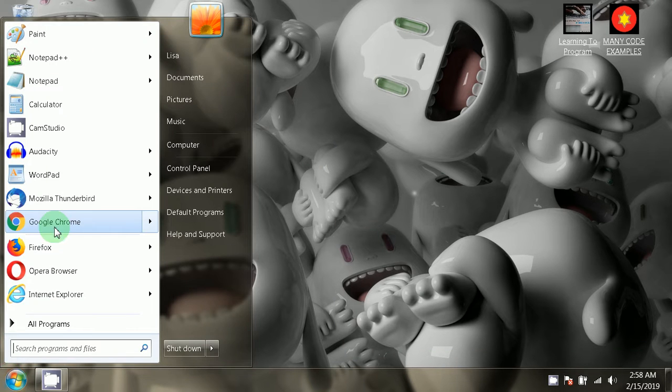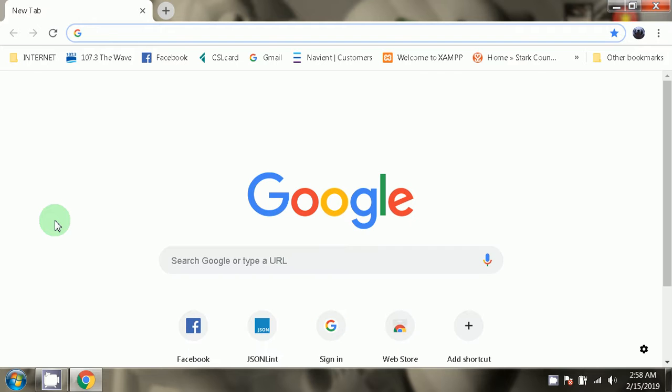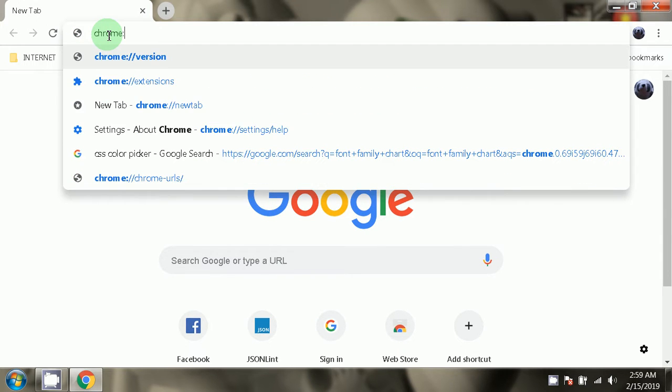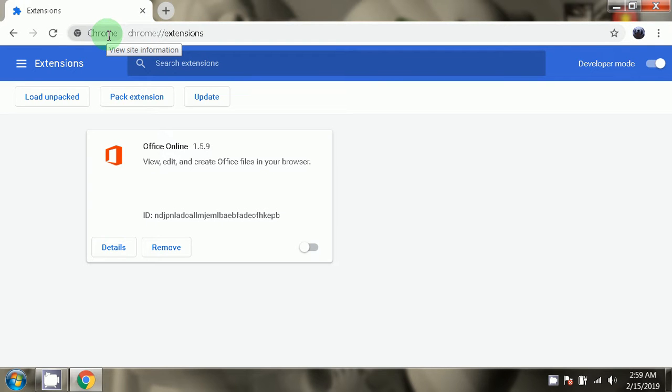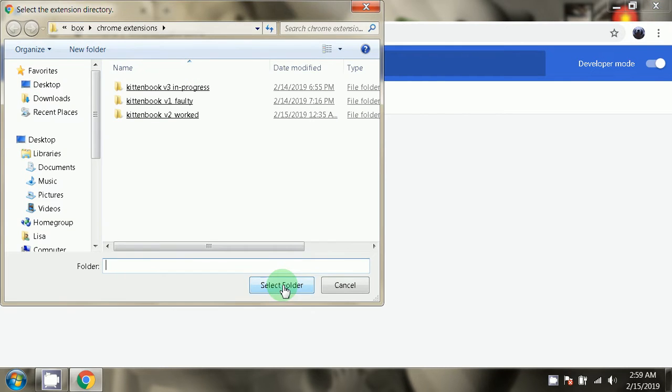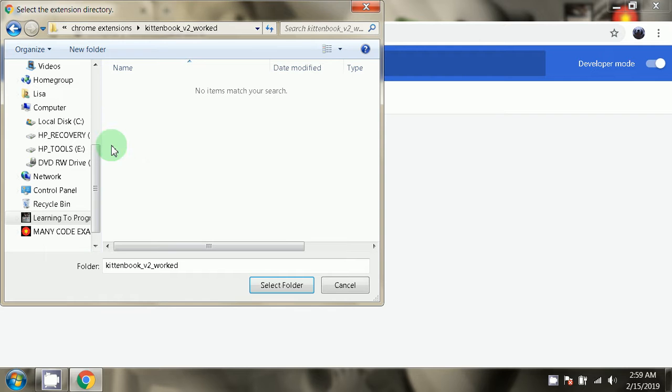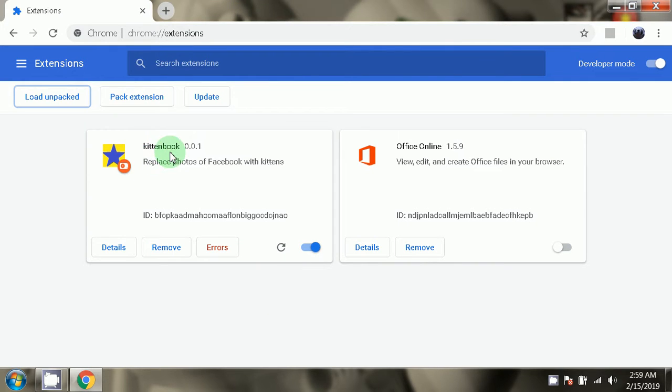Let's open up Google Chrome, and up here in the address bar, chrome colon slash slash extensions. As you can see right now, the only extension that's showing is Office Online. Click Load Unpacked. Go to the folder that you have your files in. Then it shows up down here at the bottom, and then click Select Folder. Now you see kitten book 0.0.1.